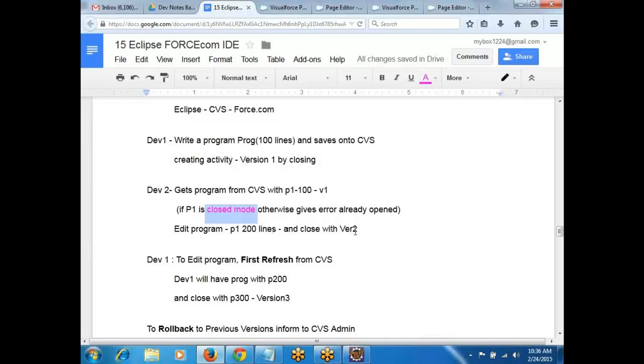And tomorrow again I come back. Tomorrow when I come back, what is my program? P1 program, how many lines does it contain? 100 lines. I written a 100 lines program and uploaded onto server. What you have done means you downloaded that program, changed it, and uploaded it into server. But for me, it is 100 lines only.